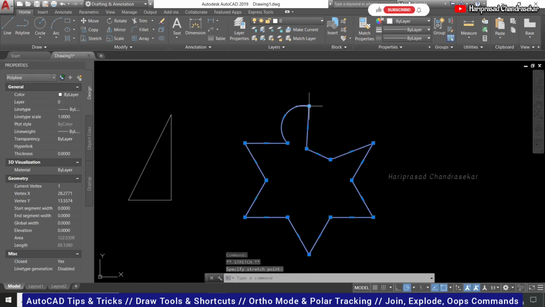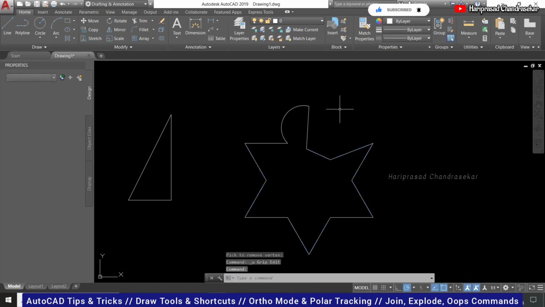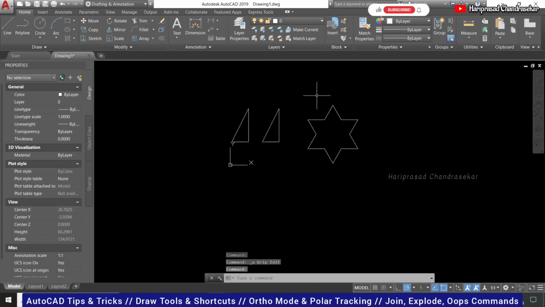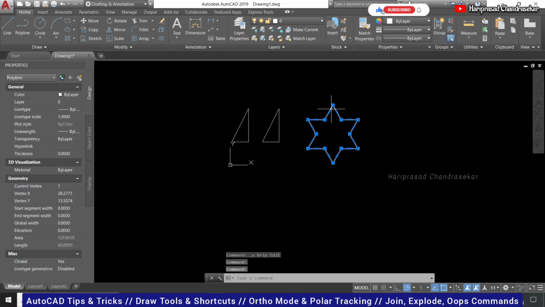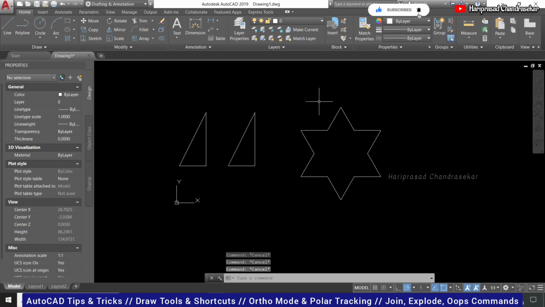You can also stretch a vertex, add a vertex, or remove a vertex. If you remove a particular vertex, that vertex goes away like this. All this is possible only in a polyline. Control Z to undo. I just put Control Z to get back what we had before. Control Y to redo.